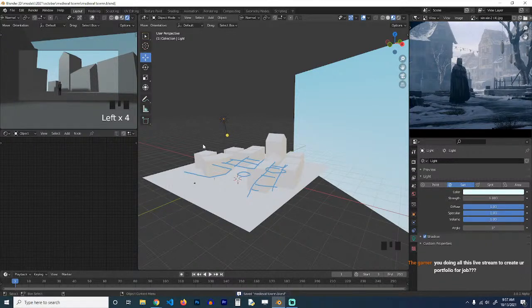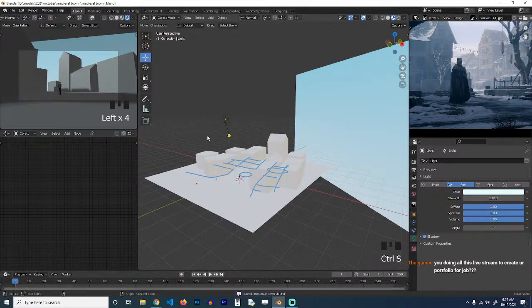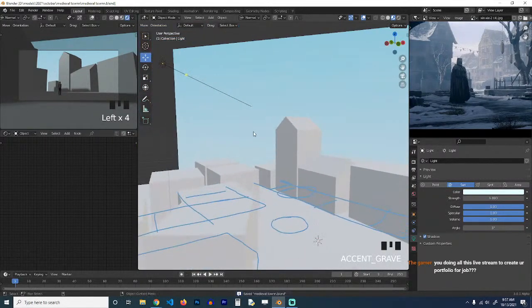You do all this live stream to create your portfolio or job. Well, I love creating in Blender, and I also sell these on my Patreon, and I'm also growing my portfolio as you suggested. Yeah.